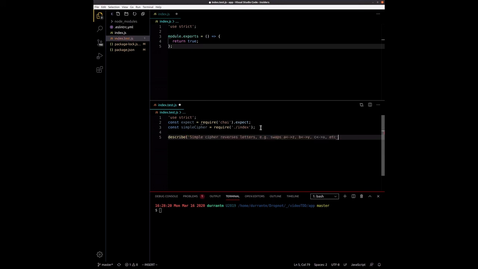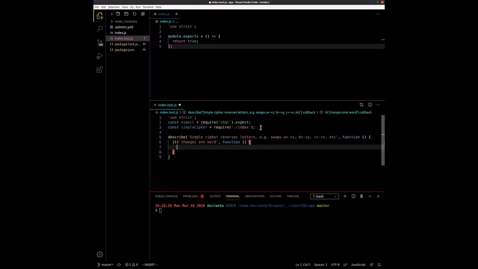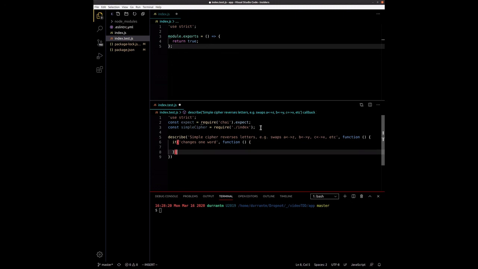So that's what we want it to do. That's our overall target here. In the first example, let's try to do something really simple. We'll start off with one word. We could start off with a letter, but we're going to take a little bit more of a jump. So we expect, for instance, that. So we're going to call that function.